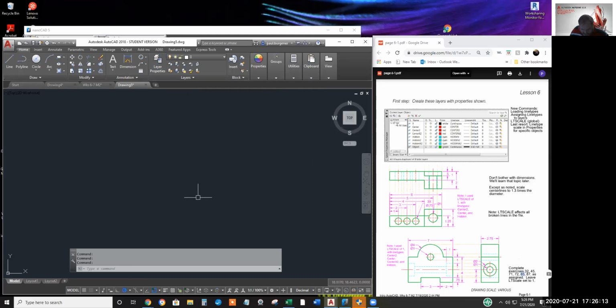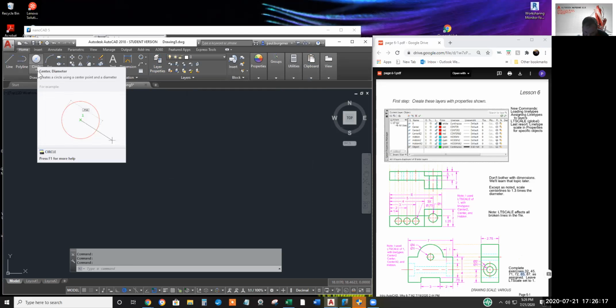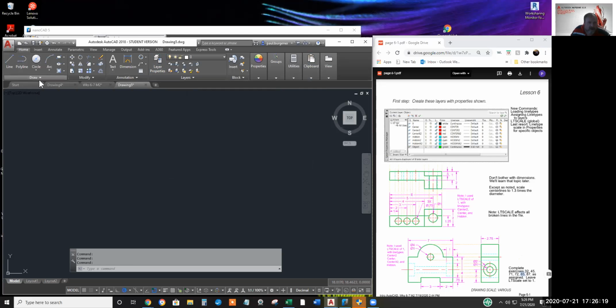All right, 45, let's start with the big circles. The bigger one is done with a radius, so we'll start with center and radius. Notice I'm on layer 0, should have been on object, but I'll fix that later. 30, enter. Hello. There it is.